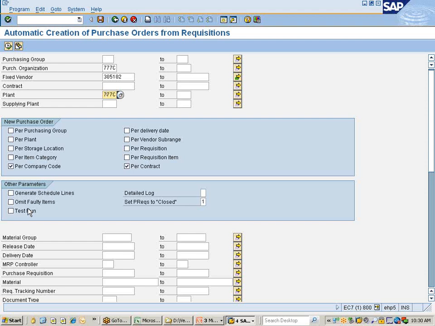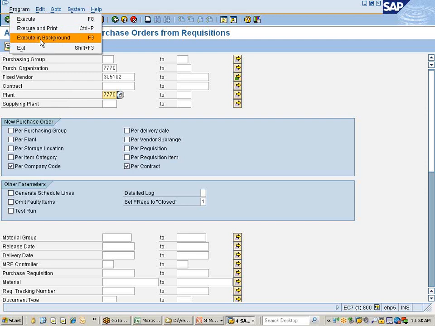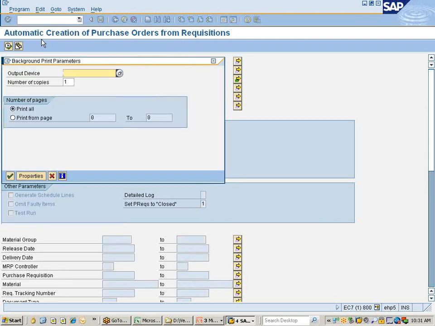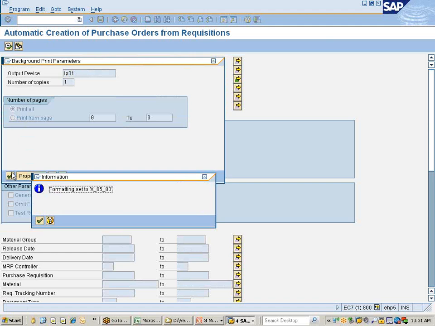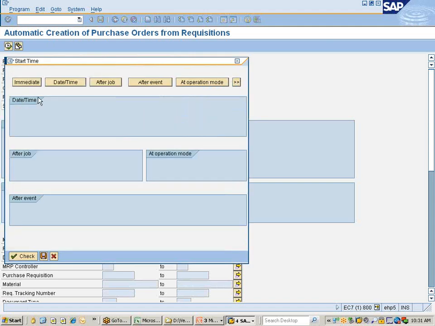You need not click on test run. If you click on test run, it will not create. Now you see here, go to execute in the background, right? You set it this way, LP01. Okay, I would just hit enter. That's okay. Now, in case you want to run it, you can just go with immediate.